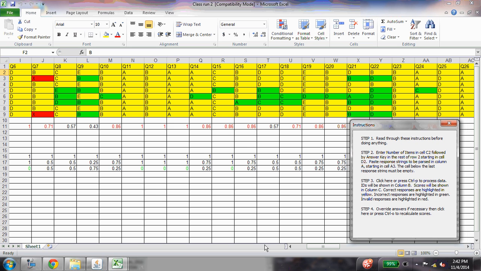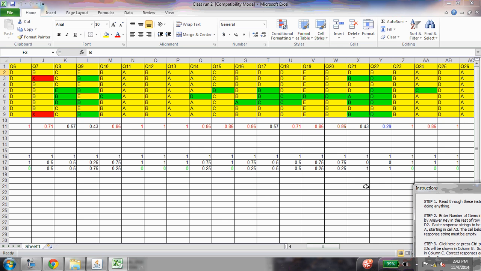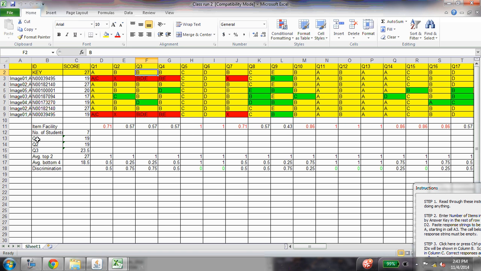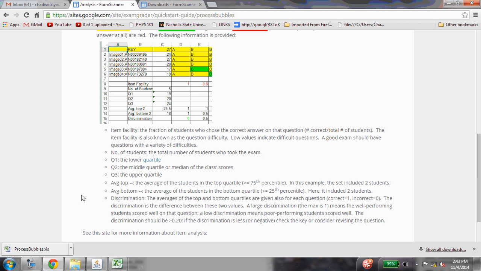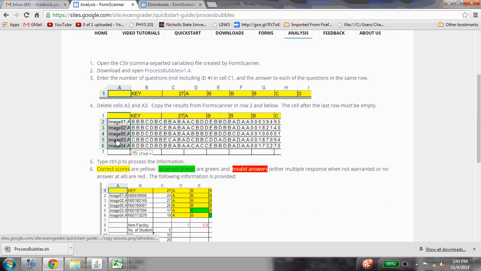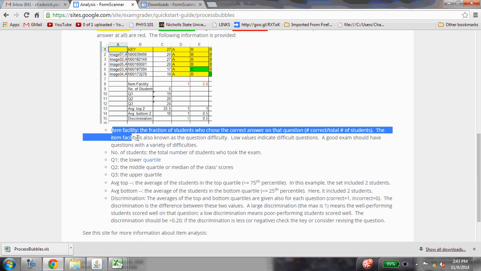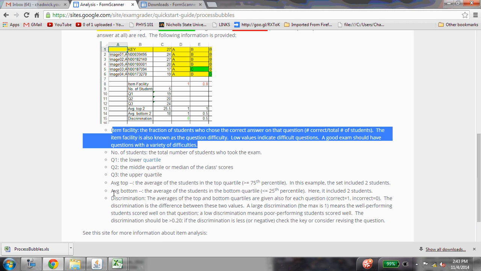However, there are also some analysis values down here. The item facility, the number of students, these are quartiles 1, 2, and 3, and then these are the average of the top 2 students and the bottom 4 students, and the discrimination. Now each of these is described on the analysis page. So if you go here, these things are all described in the text, and I'll leave that here for you.